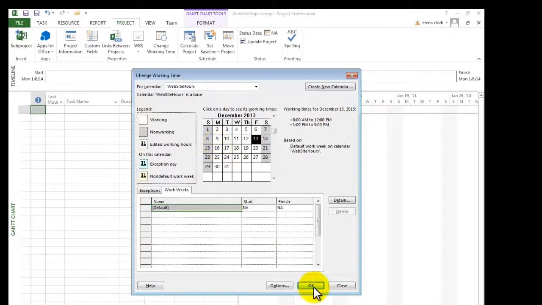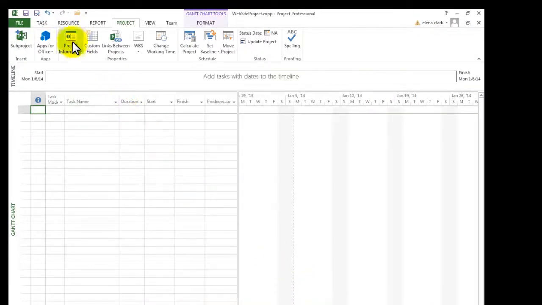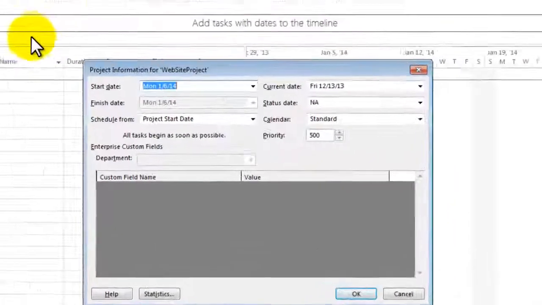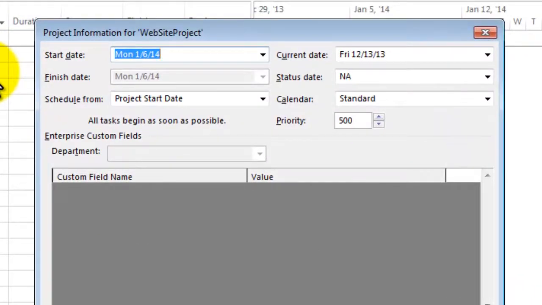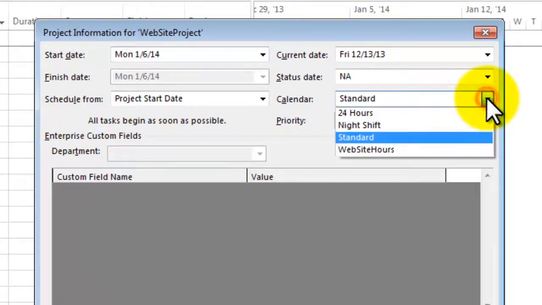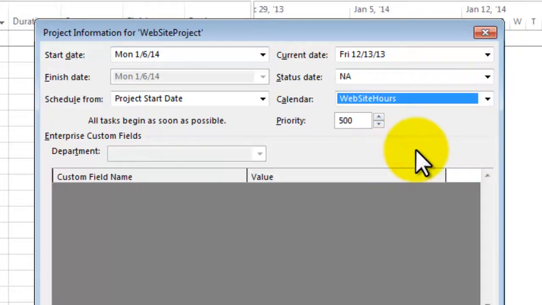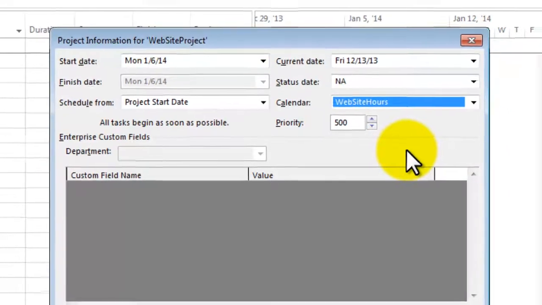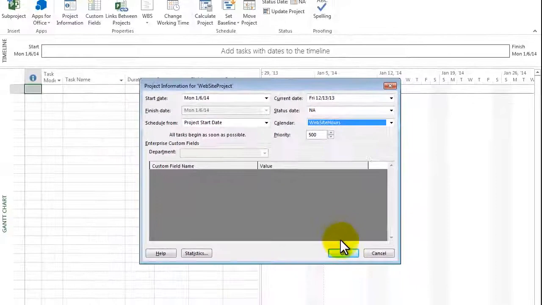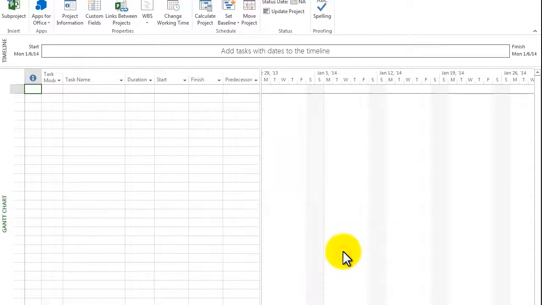So I'm going to click OK. Going to go back to Project Information. And now I'm going to associate that calendar with the project. So if I go over here to Calendar, there's Standard. I'll pull that down, and there's Website Hours. So I'll select that, and now those hours are locked into my project. At that point, I can click OK, and my working hours are taken care of.